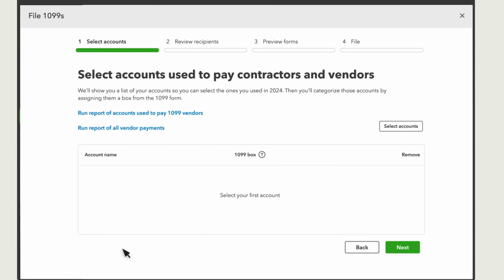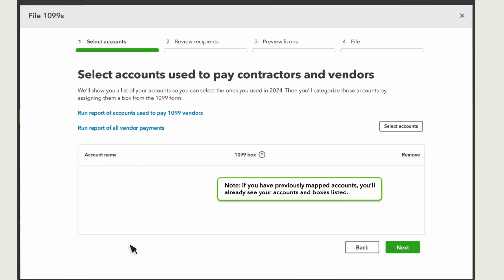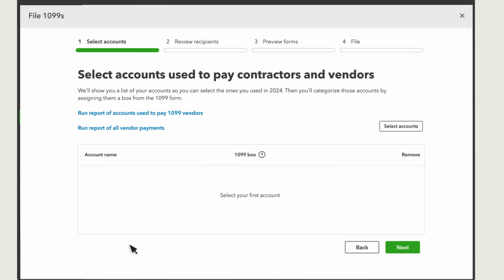Here you select the accounts you used to categorize transactions with 1099 vendors that you want to include on the 1099 form you send them. Note that if you've previously mapped accounts, you'll already see your accounts in boxes listed. For this example, you'll see how to map from the beginning. If you aren't sure what accounts you used, or you'd like to see a list of all the payments you've made to 1099 vendors, use these links to view detailed reports.